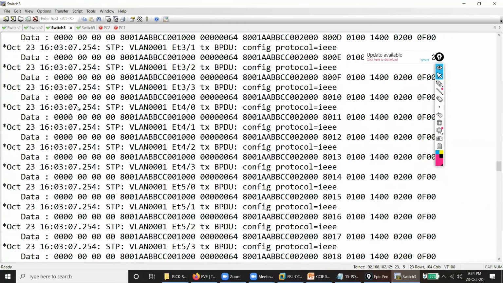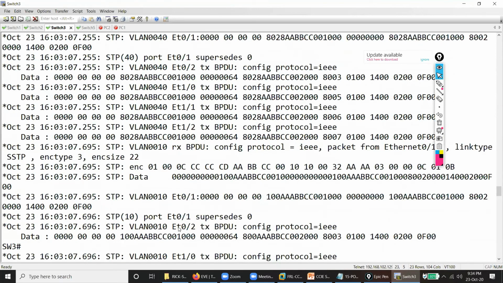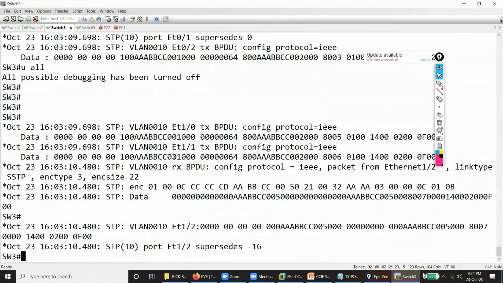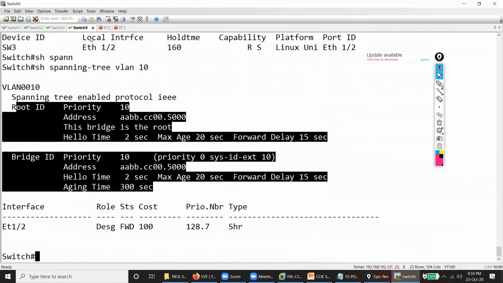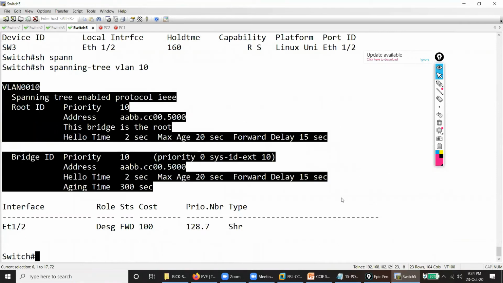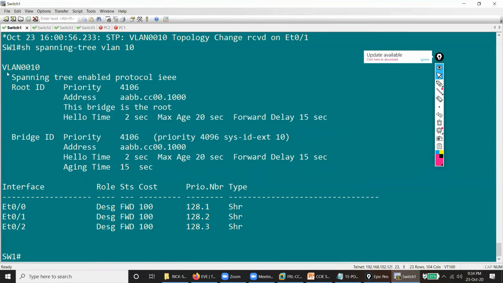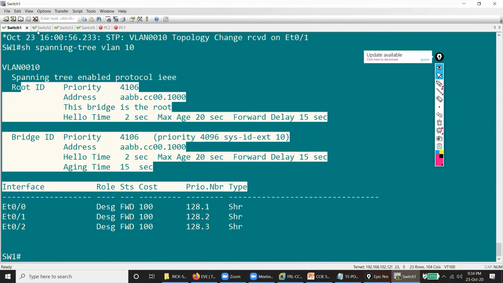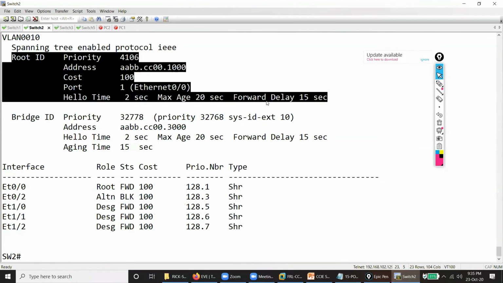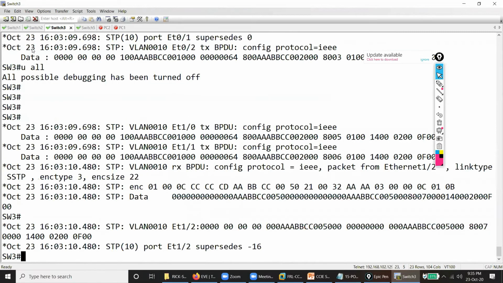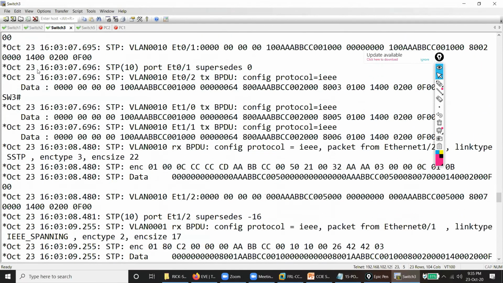Because this port is in which state? Root inconsistent state. E0/2 transmit possible, E1/2 for VLAN 40 it's okay. Because you did spanning tree for VLAN 10, the danger of VLAN 10 is no more now. Because for VLAN 10, switch 1 is still the root bridge. Switch 2 considers switch 1 only the root bridge for VLAN 10. Switch 3 considers switch 1 only as root bridge.